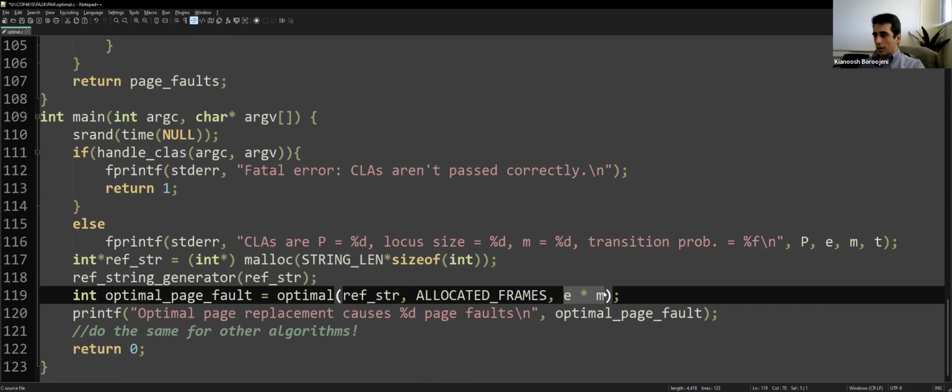I can tell you why this is a realistic limit, and we don't need to look further than that, but it's not that important. You have to stop at some point. You don't need to go all the way to the very, very end of the reference string in order to find out whether or not a page is useful. But I only set it to e times m.